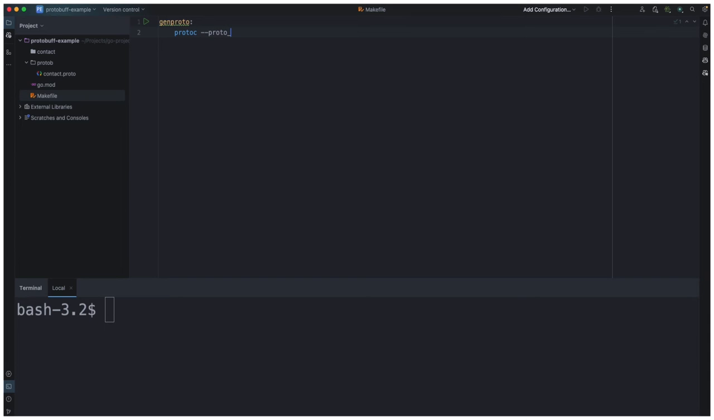proto_path. So where are our proto files? They are right here, right? So the folder name is protobuf, right? Then where do we want to put our output? The compiled files, the Go files. Already we said we are going to have them here. That is why we specified this place as a package, right? So we are going to say go_out will be contact.